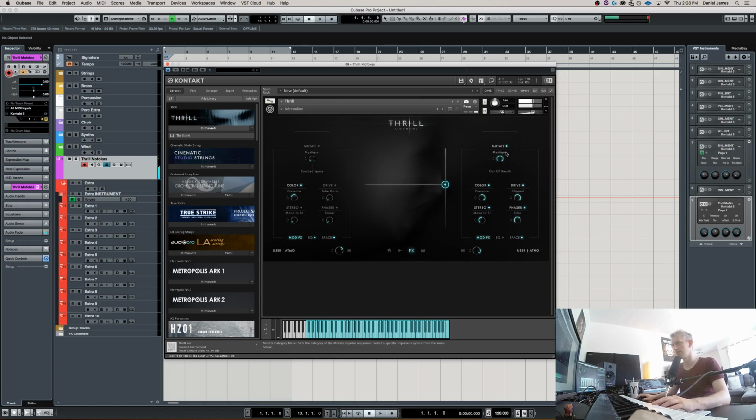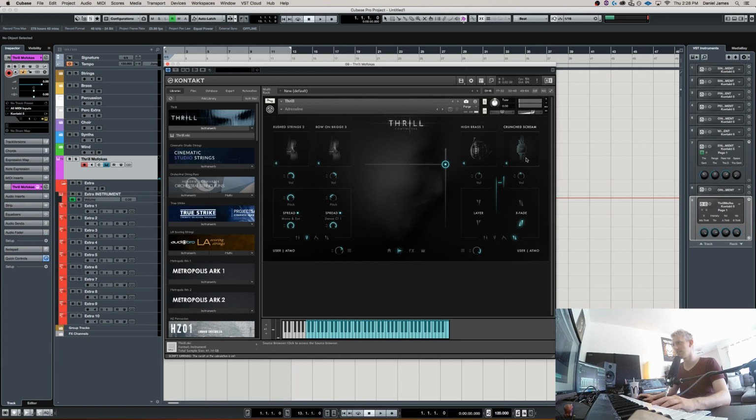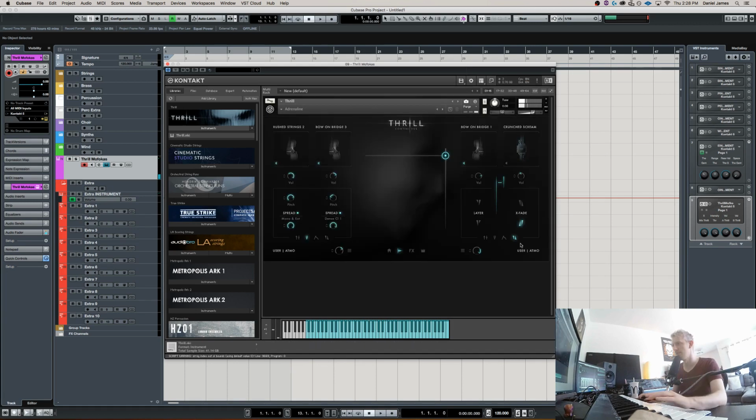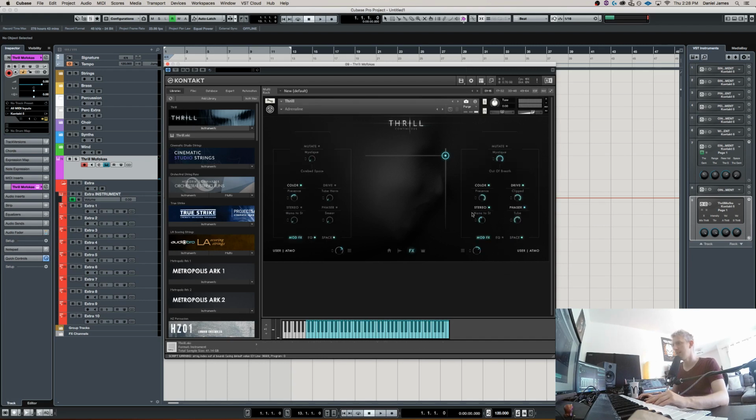Okay, what I'll do quickly is I'm just going to turn the mutate off, because this is going to be too chaotic. So I'm just going to turn off the crunch screen for now. Right, so we're just on the brass now. In fact, let me make it something more obvious. Let's do strings. Let's go with that, because it's easy to hear what the reverb's doing. Okay, I'll turn it down. Right, so where was I? Effects. So we go back to here.